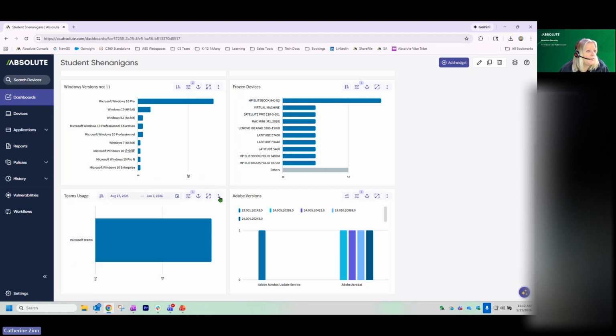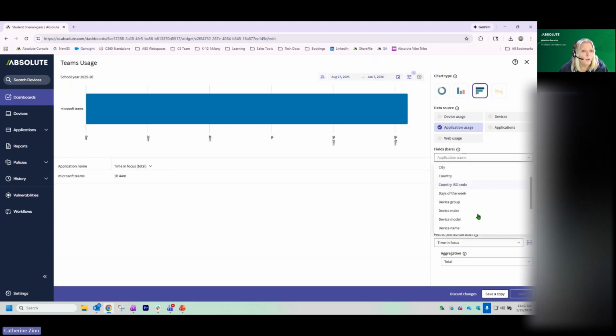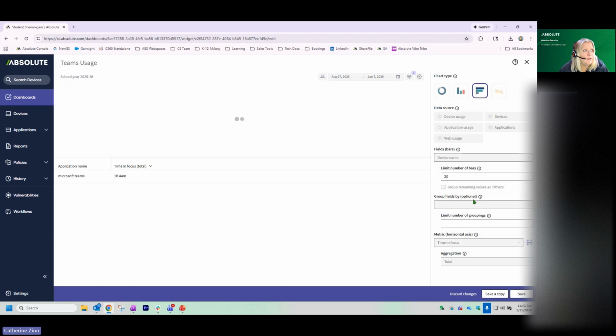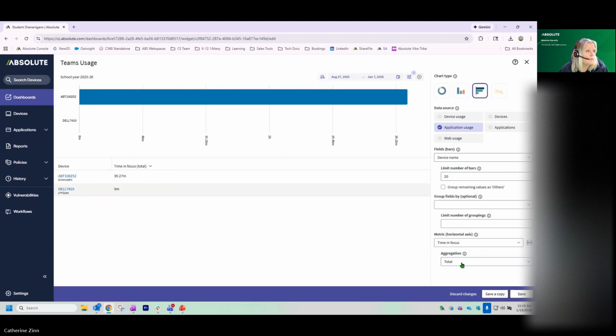So if you look at the settings on this one, it's going by application name, and then we have the filter for Microsoft Teams, but you could also say, I want to know, maybe the device name. This has a year's worth, so it might take a minute. So you can see there's 2 devices here that have used it. I have this set to total time in focus, but again, you could do average depending on what you're looking for. And then you can see the total is about 3.5 hours for this, and for this Dell, it's less than a minute. So I guess they just clicked on it briefly and didn't really use it.